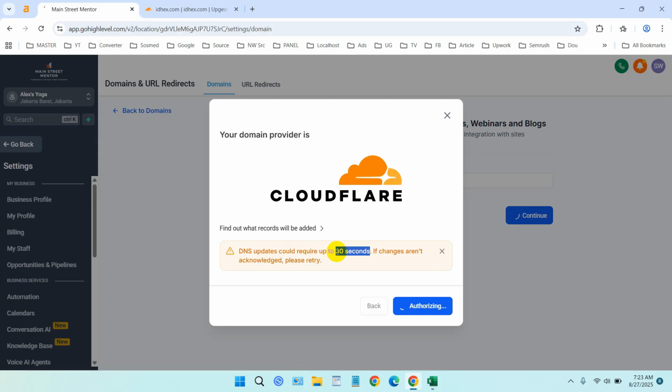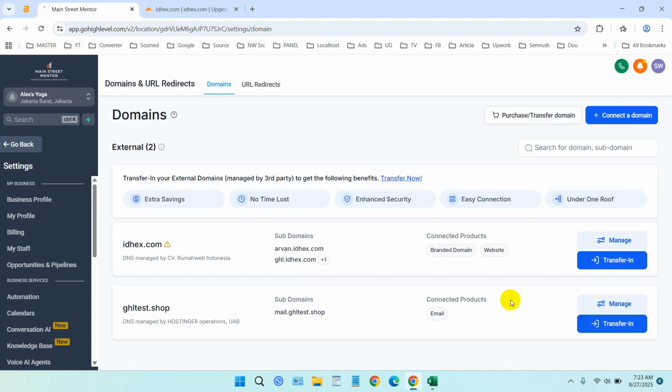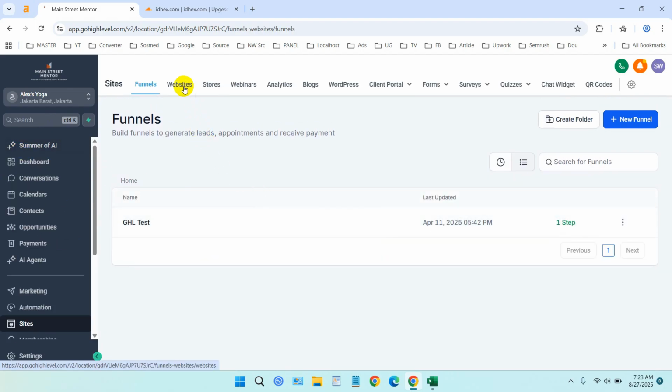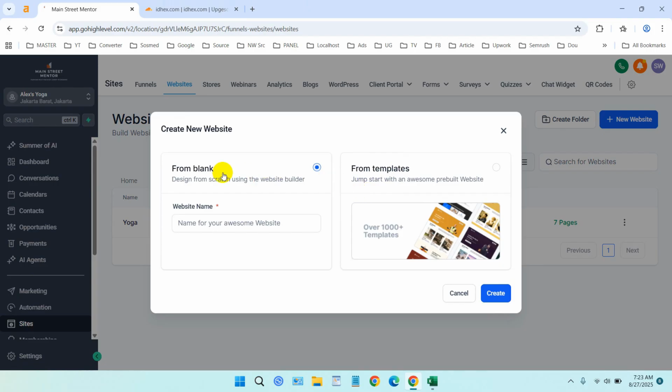Let's create. After that, we can connect using a funnel or websites. Usually we use a website, so just link to the websites and proceed to finish. For example, let's create a page. We can go back here, go back on this button, and we will select websites. For example, just click new website. From blank, let's create R1 and click create.